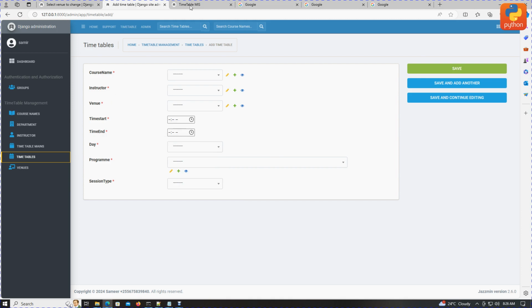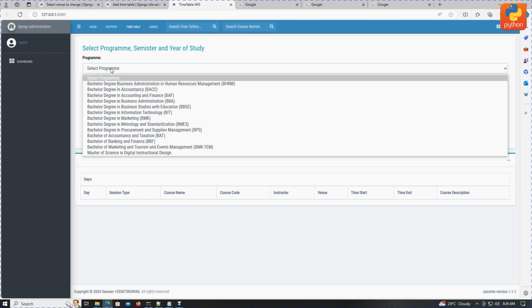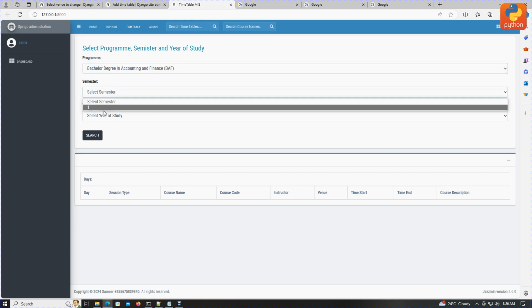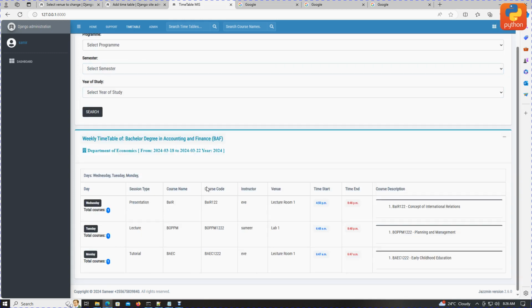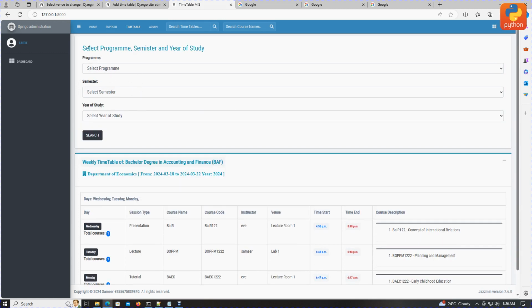Hii timetable itaenda kuwa added hapa, ambapo student panel atakuja kupick a particular course. For example, ana pick this course, atapick semester in year of start, then ata click search, na hii itakuwa ni timetable of selected what parameters ambazo zilikopo hapa.